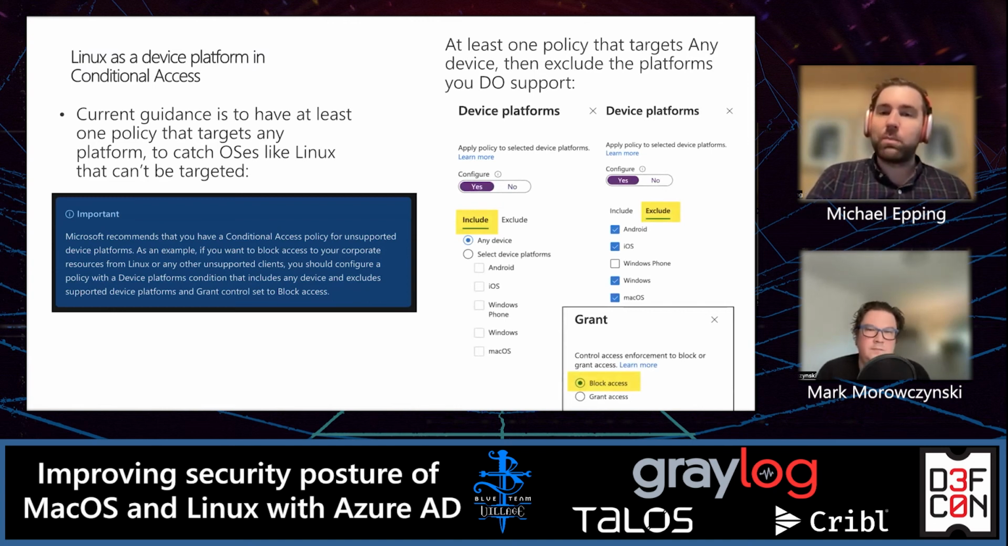You would have at least one policy that's set to include any device platform, which is basically a wildcard. And then on that same policy, you would exclude the device platforms that you explicitly support. And this would typically be Android, iOS, Windows, and macOS. And then you would block that access. The end result of this policy is that I can have other policies that apply to Android, iOS, Windows, or Mac, because I have other policies that may do things like require device compliance for those.